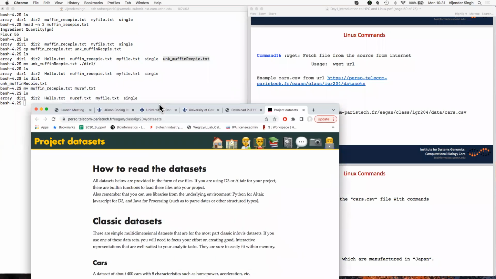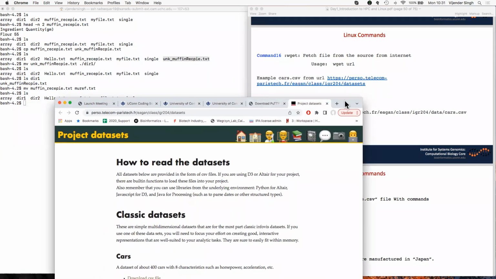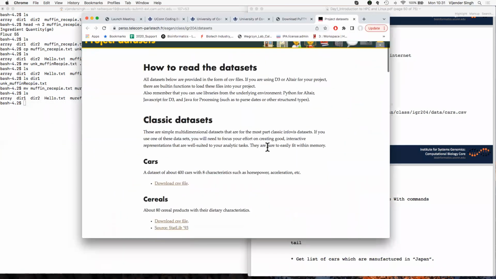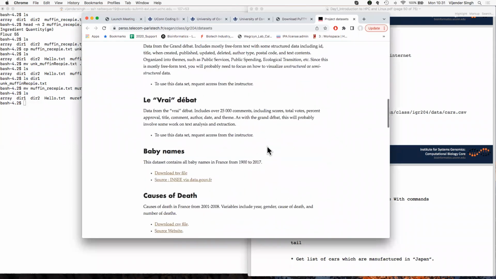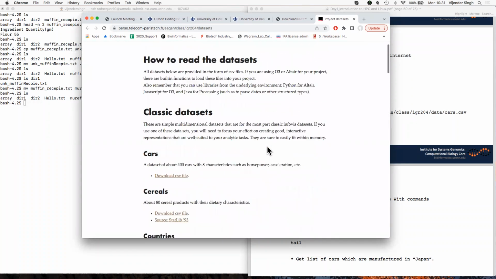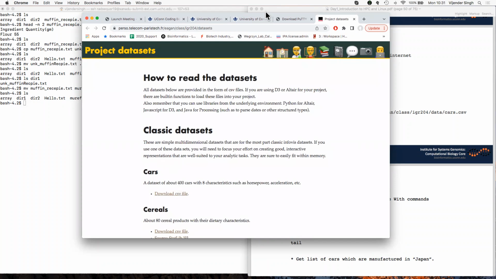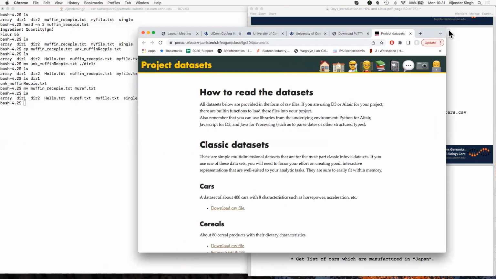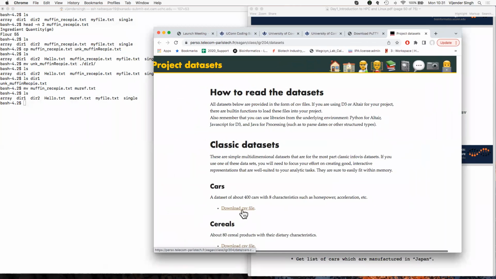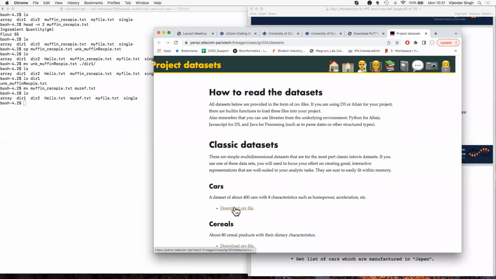Yeah, okay. So this brings me to this particular location, and there are different data sets here. People use some data sets when they're learning different programming languages, and some of these data sets are used for that purpose. Now here, what we want to do is download the cars.csv data set.